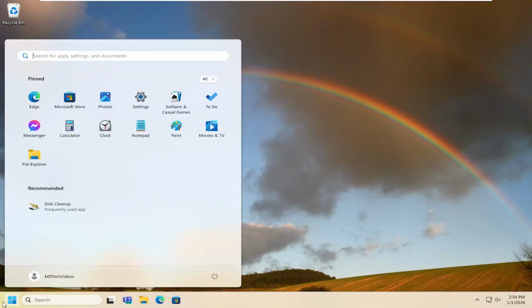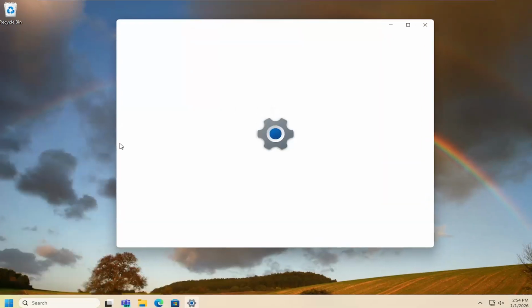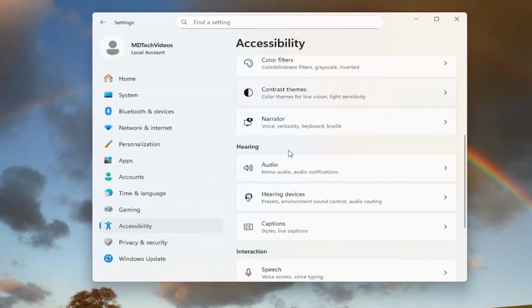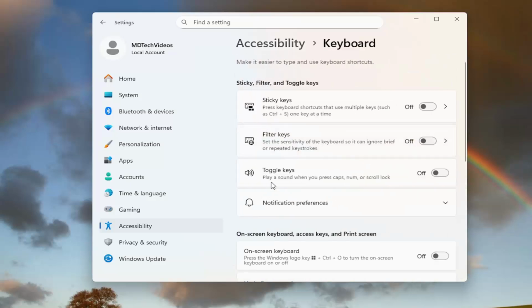So all you have to do is open up the search menu and type in settings. Best result, you come back with settings. Go ahead and open that up. On the left panel, select accessibility. And then on the right side, scroll down underneath interaction and select keyboard. Where it says toggle keys, play a sound when you press caps, number, scroll lock, click inside that oval to toggle to the on position, and that's all you have to do.